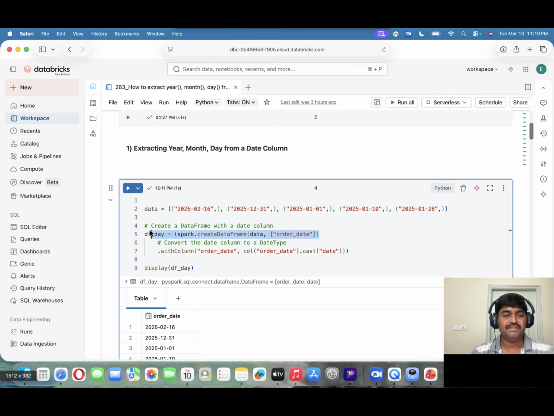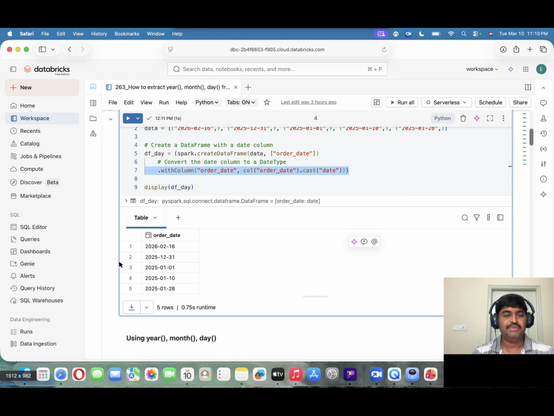If I create the initial data frame using this code, my column will be created as string data type. To convert the string column to a date type column, I'm doing the conversion by using withColumn on this order_date column. Here I'm defining col of order_date, and using the dot cast date method. After converting, my column is now printing as a date column, and if you see the data type, this is date type.